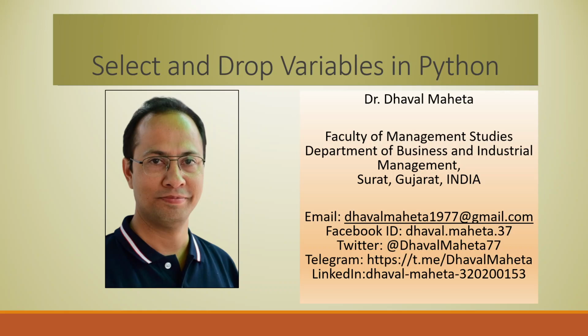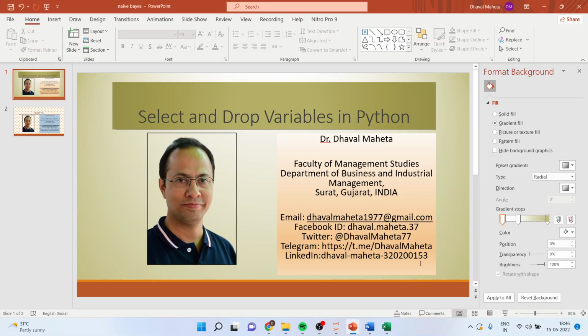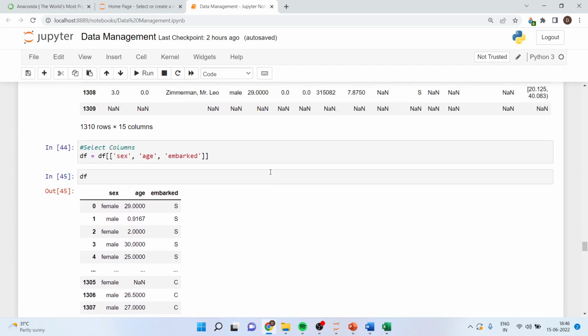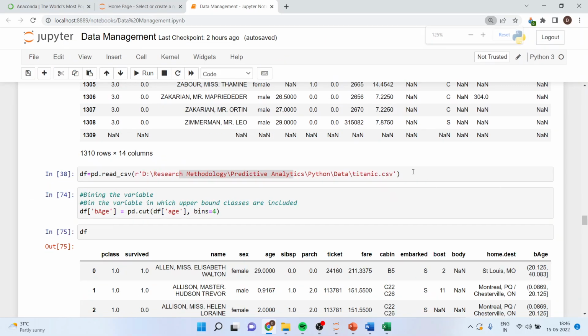How can we do this? Let's see in Python. I request all of you to please refer to my previous lectures to understand the flow of the entire series. So first of all, I'll import the data, the Titanic data, a very popular data set, by using the command df equal to pd.read_csv. I'll run the command line.